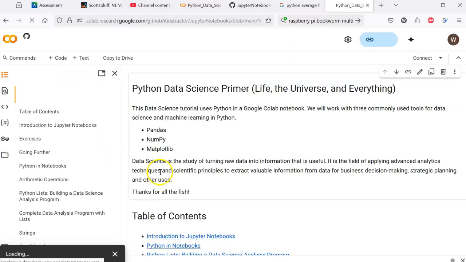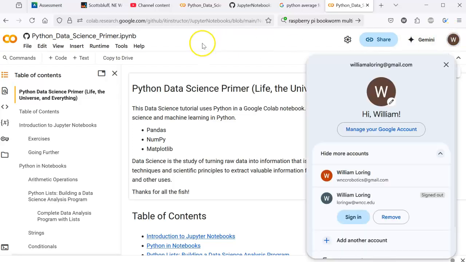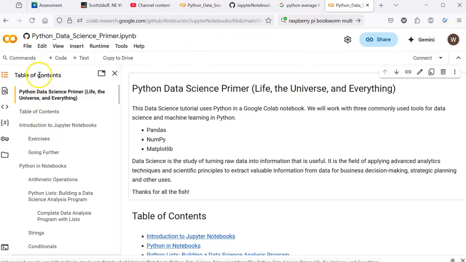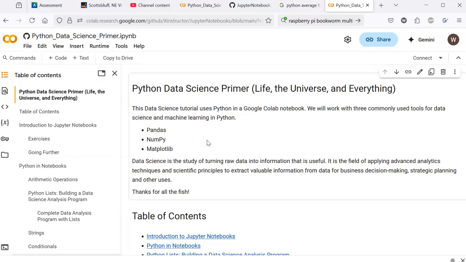Open in Colab. If you do not have an account with Google and you haven't signed into this before, it'll ask you to sign in with your Google account, which I have done. You will also want to go to File and save a copy in your Google Drive, or you can't make any changes.